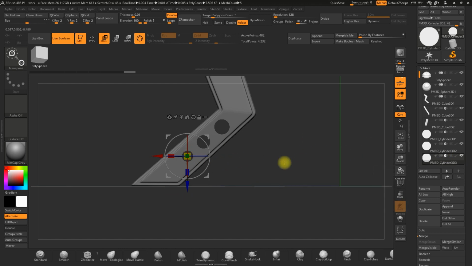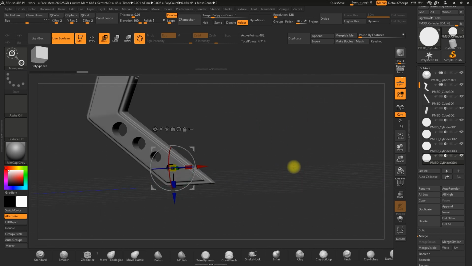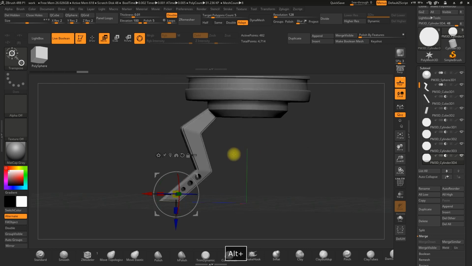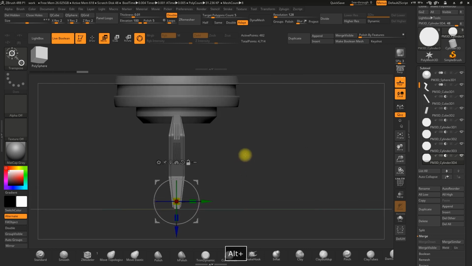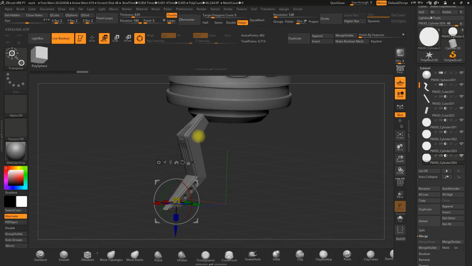Activate the Boolean again, and make another one down here. Duplicate. We can scale it to make it smaller. Activate it again. Let's see how it's looking. So as I've said, this is an excellent way of modelling.